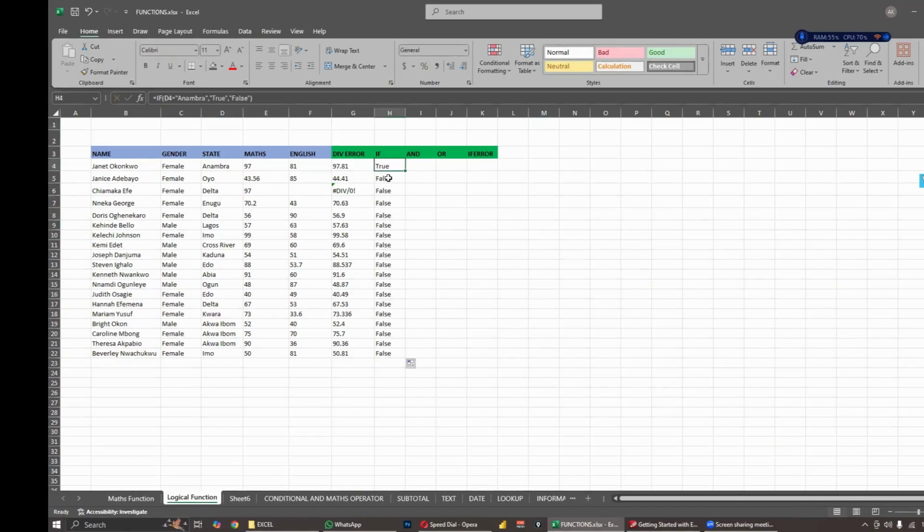Okay. So this is a relative reference, right? So we move to the next one. I'm telling you that if this particular cell is equal to Anambra, bring true. So it's not equal to Anambra. That's why we're bringing false.